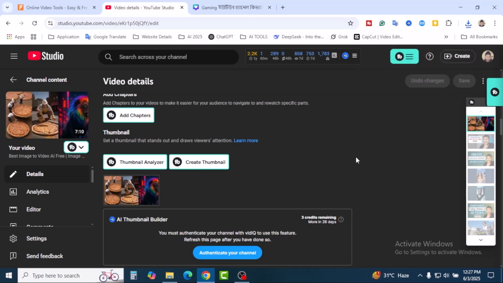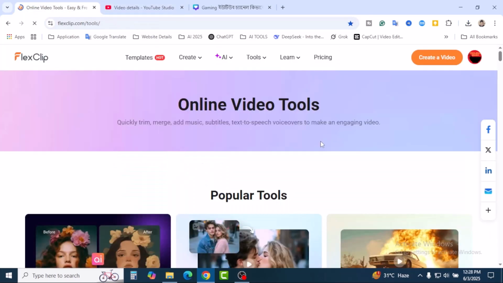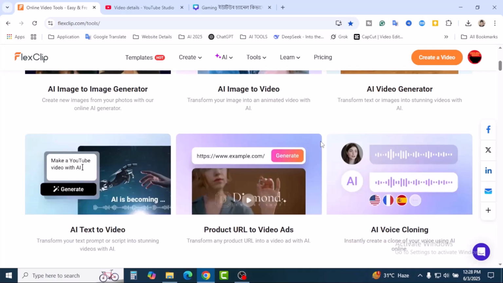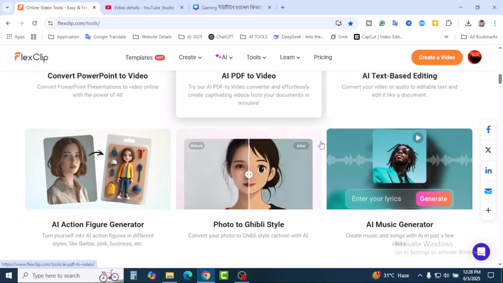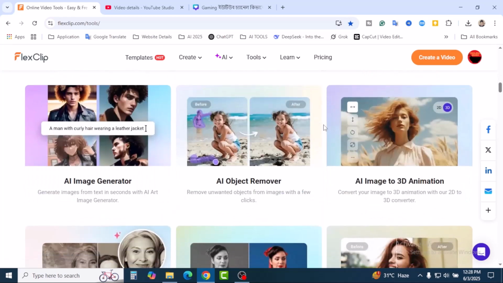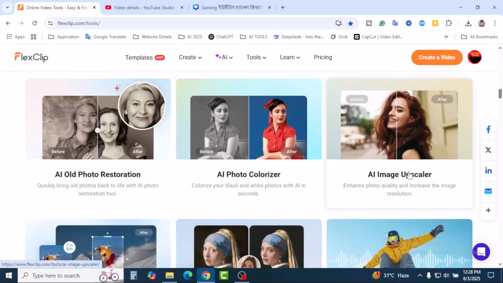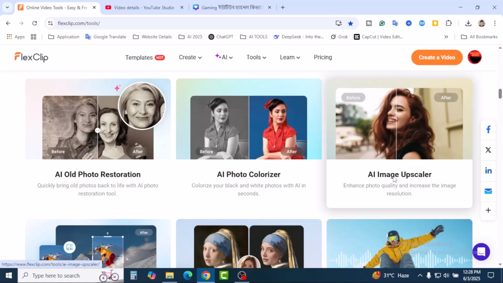So I'm going to use a tool called flexclip.com. Go to flexclip.com/tools, and you will see the image upscaler. So we have to find the image upscaler. Yes, this one. Click on AI image upscaler and you can sign in with your Gmail account.